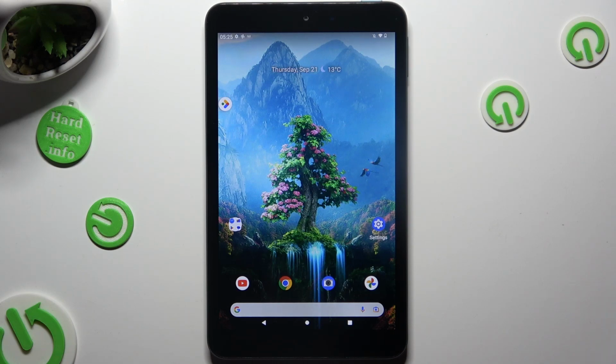Hi! In front of me is NOKIA T10 and today I would like to show you how you can apply animated live wallpaper called Magic Fluids.